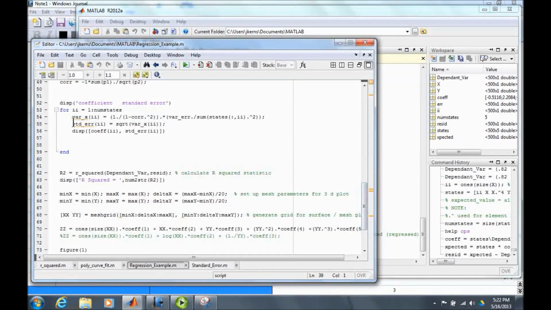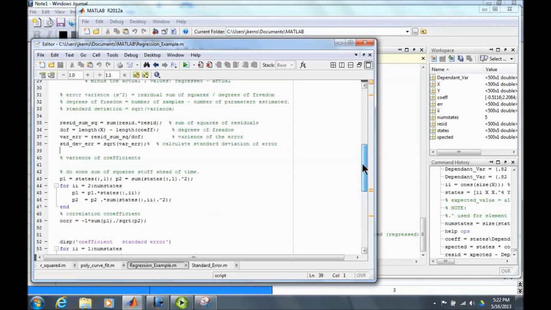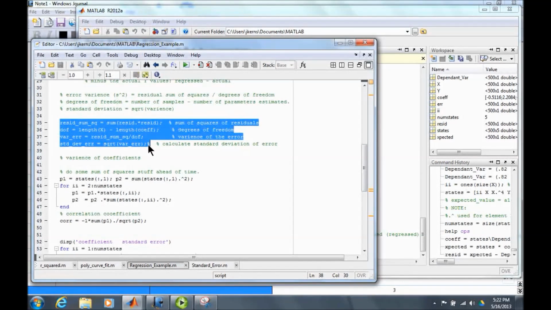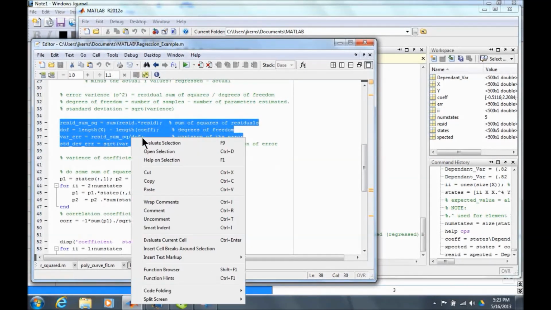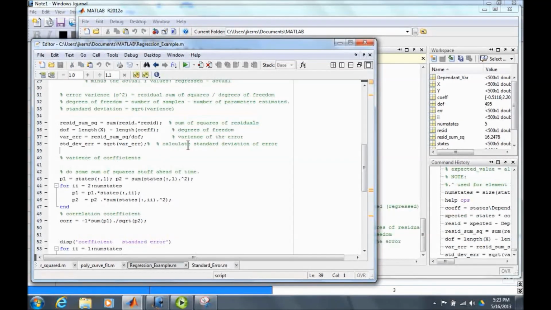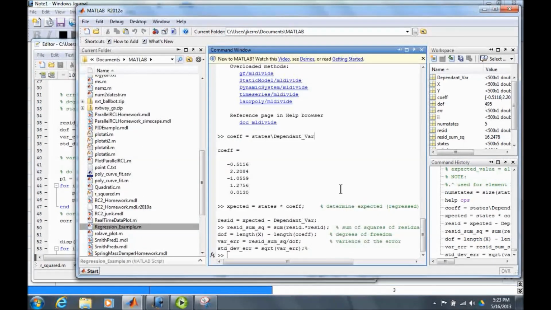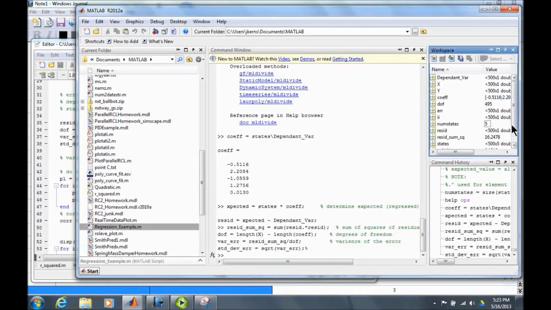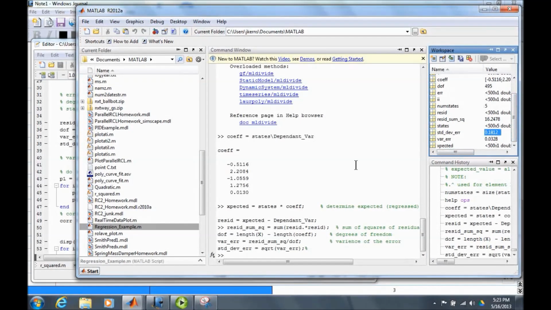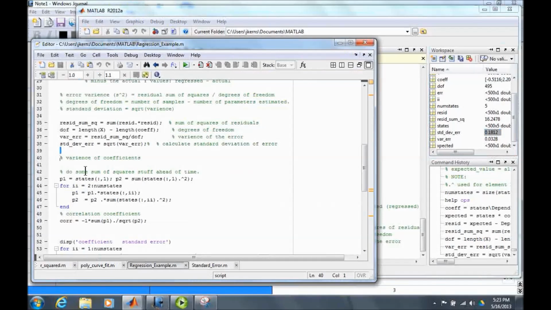And what we're going to do is, I better not skip it all. Basically, I can calculate the standard deviation of the error given the sum of squares of the residuals, the degrees of freedom, and the variance of the error. And the standard deviation of the error is 0.18, so that gives me that statistic.